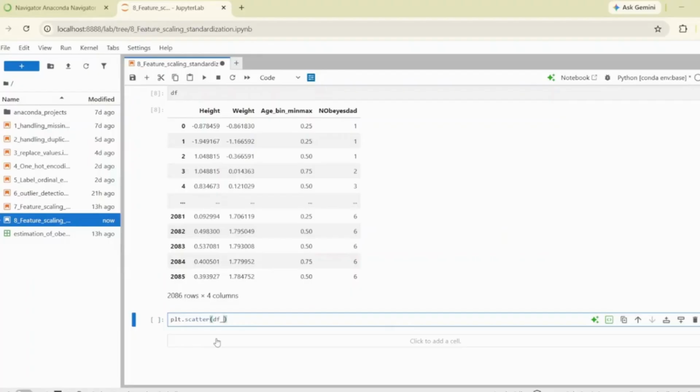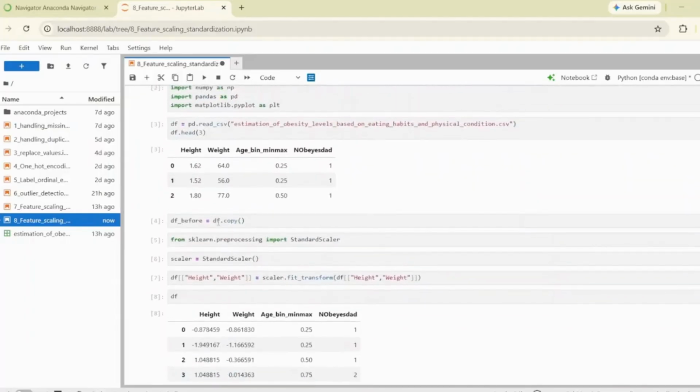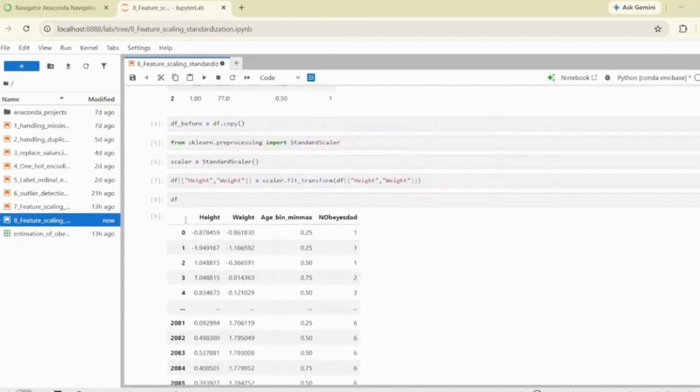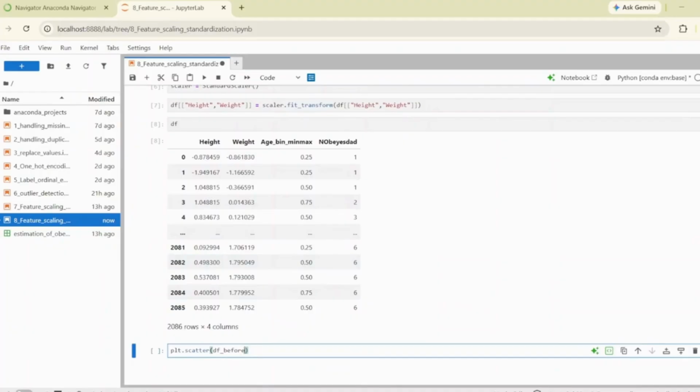DF before, because I have not interrupted DF before. I have copied directly DF data into this. Okay, so my DF data is affected, not DF before.